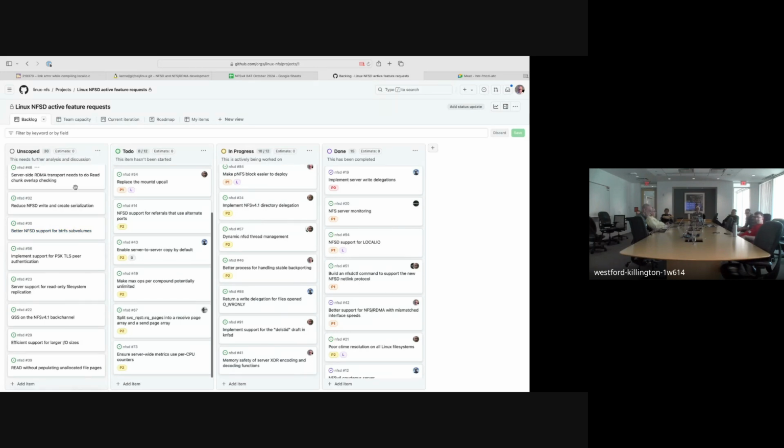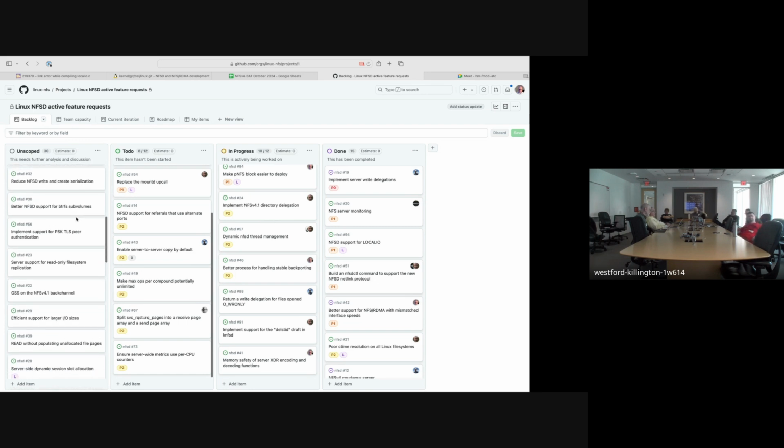RDMA transport needs to do read chunk overlap checking. That's a nice to have, but we don't really need it. Does it need to? I mean, nobody breaks the rules, so it would be one of these things for developers who are working on a new RDMA transport implementation. If the client asked for read chunks that overlapped, why was the server to optimize? It's not an optimizing thing. It's you sent me something that doesn't make sense, so I'm going to reject it.